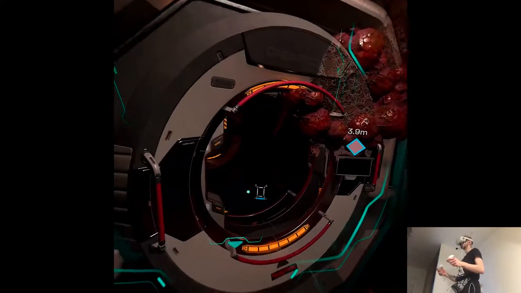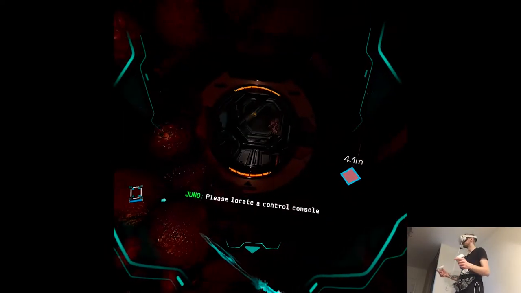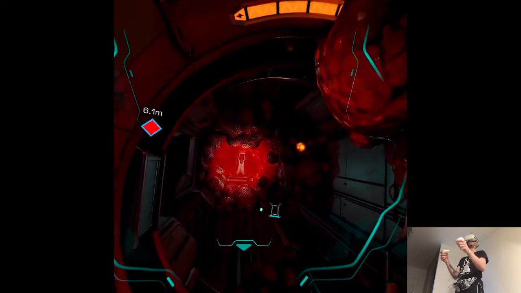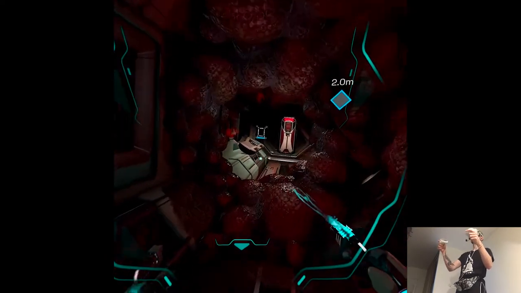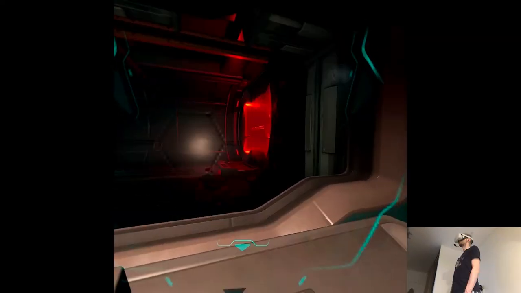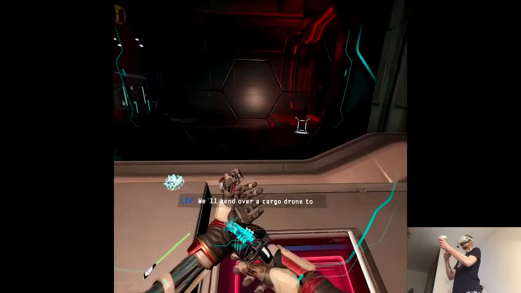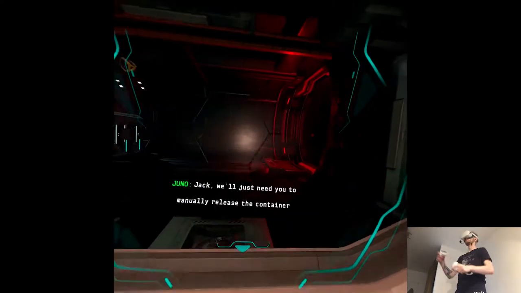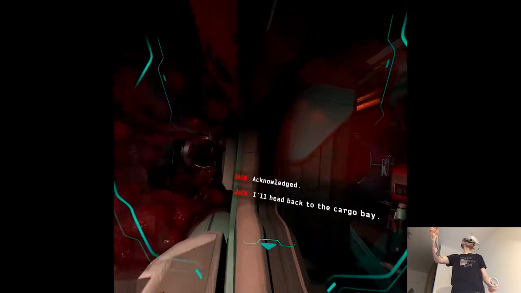Oh. Fair enough. Jack, the cargo drone is ready. Please locate a control console to open the door. Exterior bay door opened. Copy that. We'll send over a cargo drone to retrieve the container. Shouldn't take too long. Jack, we'll just need you to manually release the container once the drone has secured it. Acknowledged. I'll head to the cargo bay.